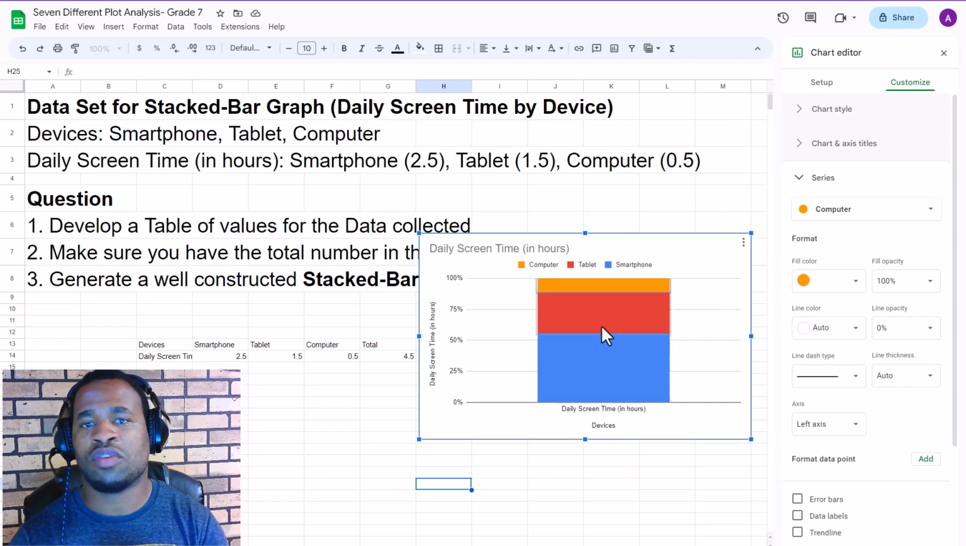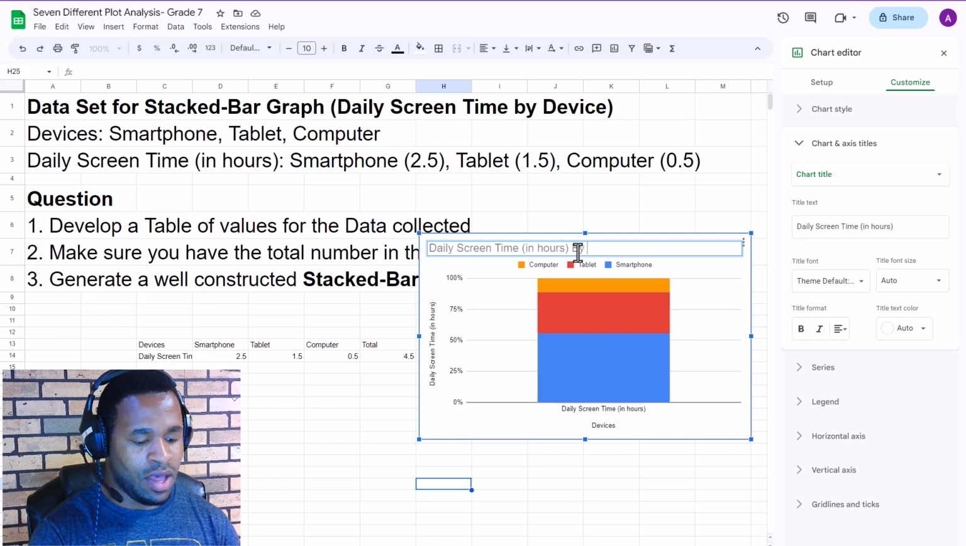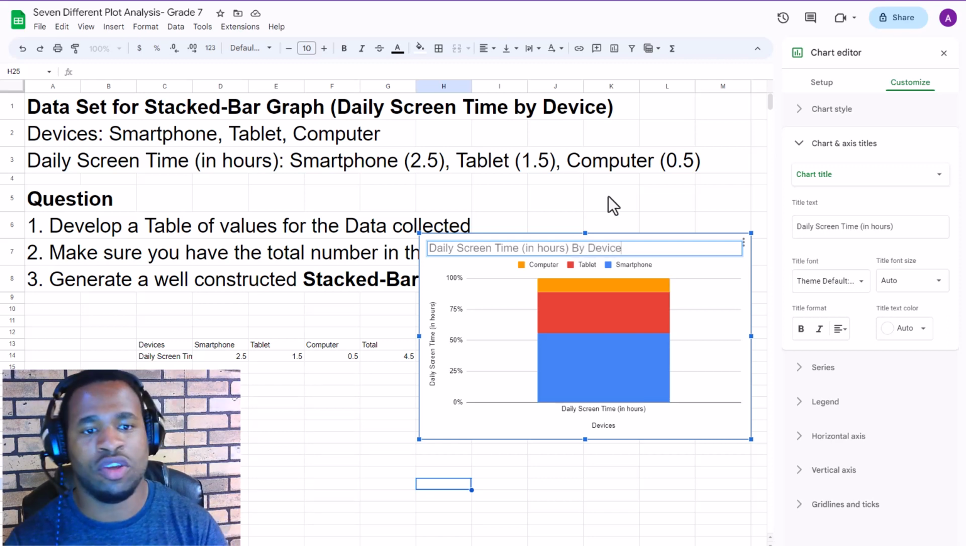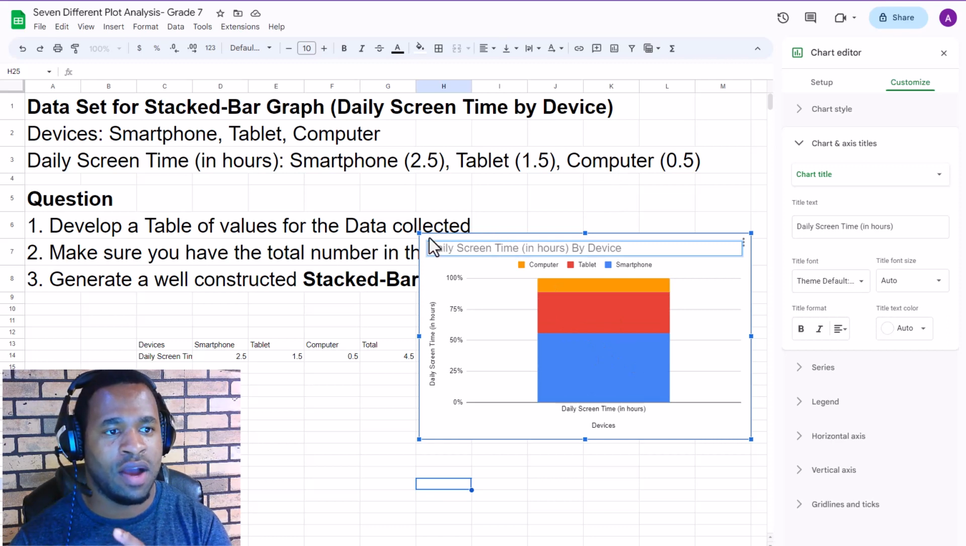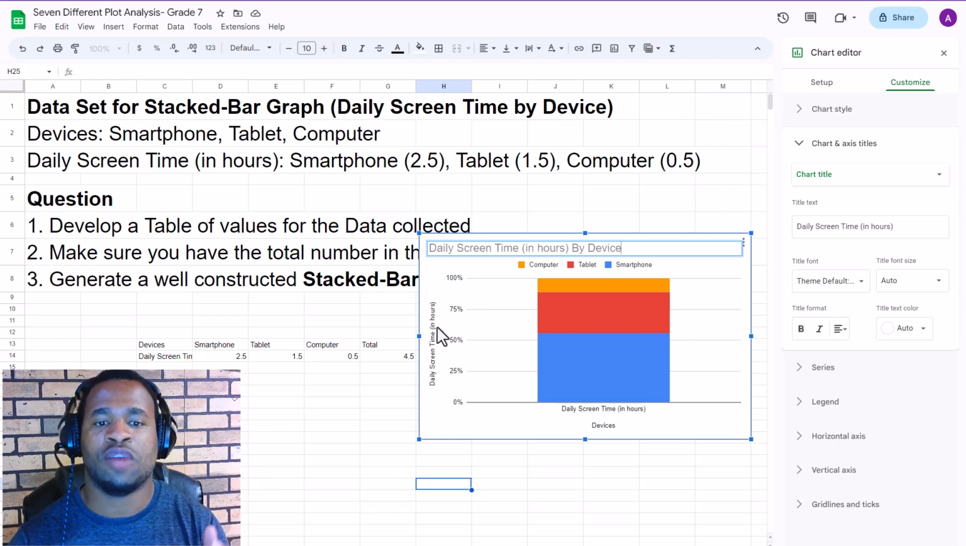So other things to keep in mind, in terms of customize, when you click on chart and axis titles, when you click on the drop down, you have the option to either edit the title text here, or you can do it right here on this particular chart. The only thing missing here is "by devices", and once you have that introduced, this feels more complete. You have the chart title, and you have the title for your y-axis, which is in hours, but you can just put here in percent because here we're dealing with percent.